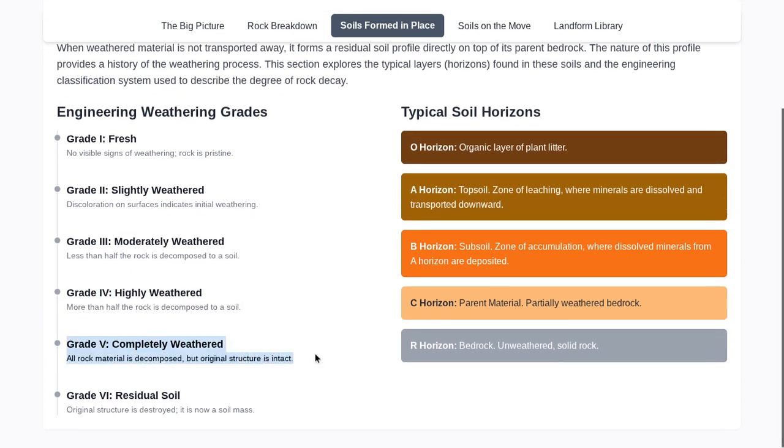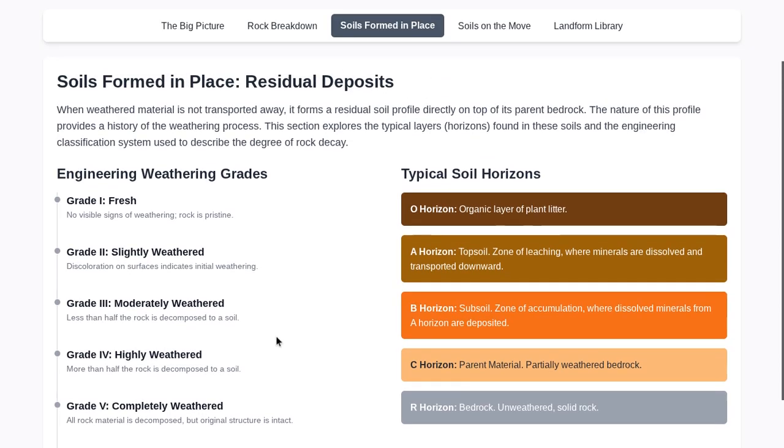It's all soil now, technically, but you can often still see the original textures or structures of the rock it came from, like a ghost image. Whoa. And grade 6 is residual soil. All original rock fabric is gone. It's just soil formed in place. That's a really useful scale for building things, I bet. Definitely. Tells you a lot about how it will behave.